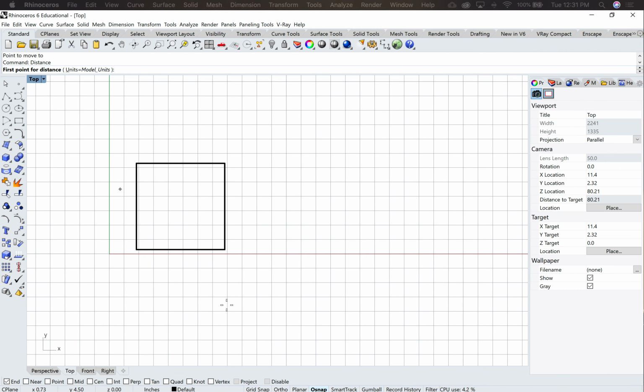So again, I have Object Snap turned on. I have end checked. My command is still running, so it's asking me first point for distance. So I click on this endpoint and this endpoint, and it's telling me my distance is 6 inches. That's perfect. That's exactly what I want.